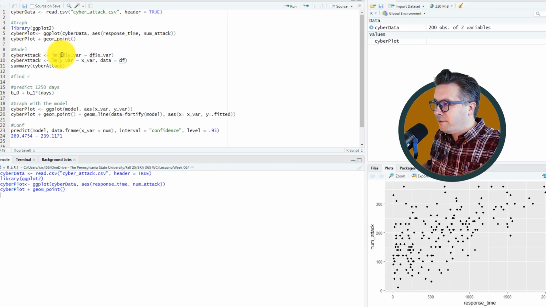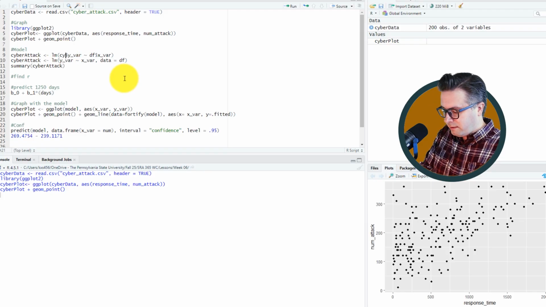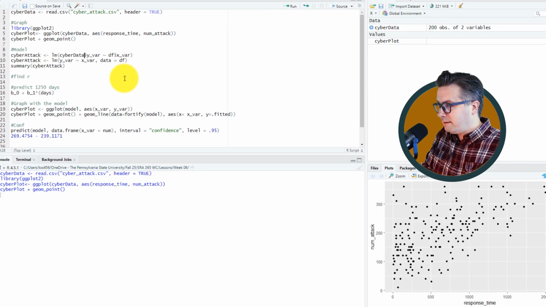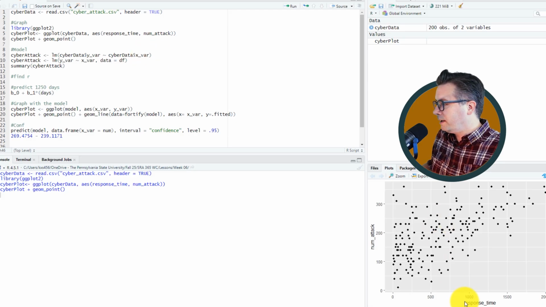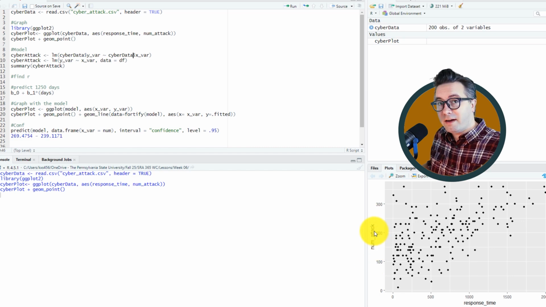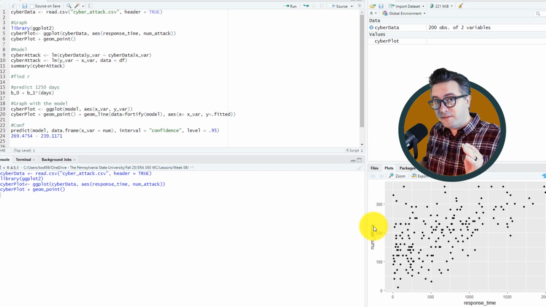The data frame that we are using is called cyber data. That's the one I put in here, and that's what should be for each one of these data frames. For the y variable and the x variable, response time is our x variable right here, and our y variable is the num attack. So we're trying to predict the number of attacks based upon the response time.